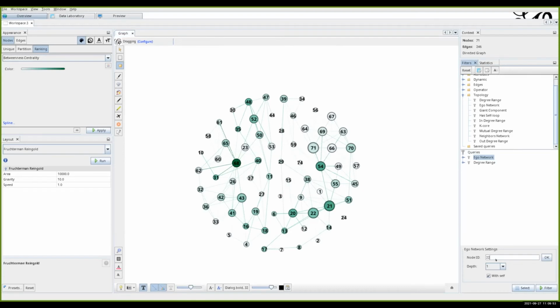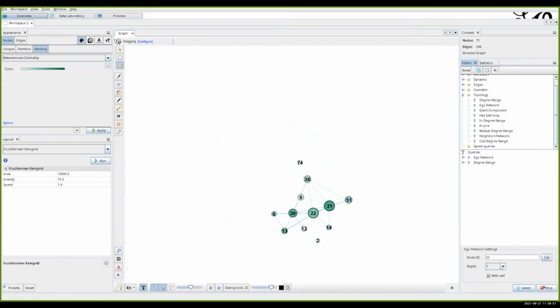So let's do 22. And then filter. And then we only get the ones that are connected to 22. Is it possible to show only a given number of nodes, say the 50 nodes with the highest degree? No, you have to play with the slider.